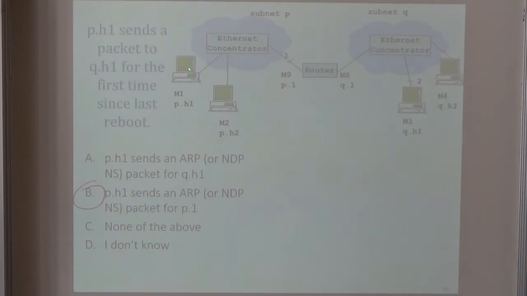When this guy boots, hopefully it is configured with the default router that must be addressed P.1. In many networks, the default router is the subnet .1. That's the case at EPFL, for example. So here, it will need to find, therefore, the MAC address of P.1.